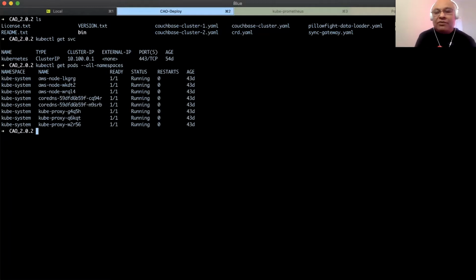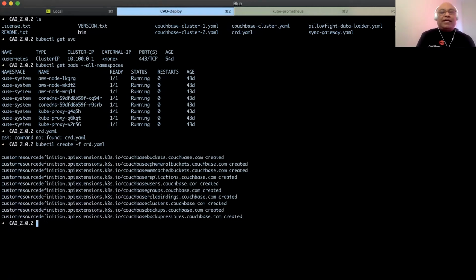So now that we have those, it's time to actually start creating our CRD files, which is the custom resource definition, which comes along with the operator over here. So for that, I have to actually execute this, of course. So I'll copy this and execute this. It's created all the custom resource definitions.